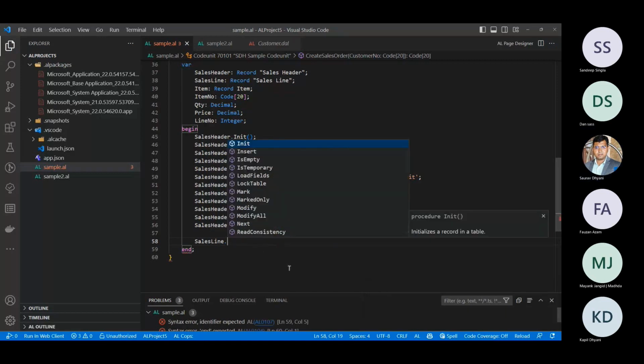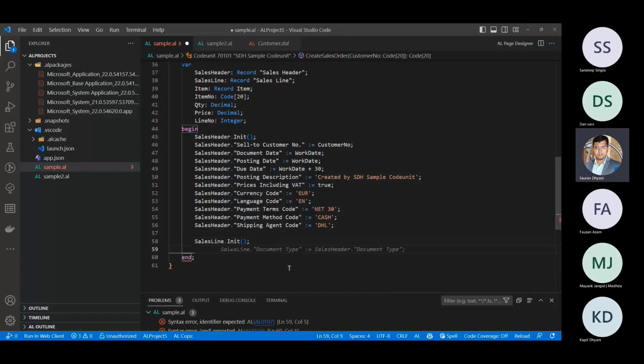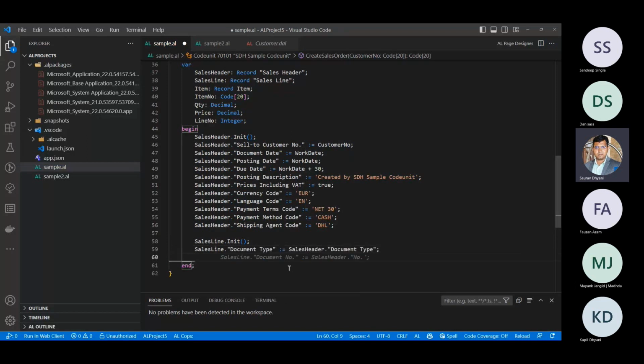Okay, it says init. Okay, what else would you suggest? Document type. Okay, I'm just doing tab. Okay, what else? Document number. Sorry, my bad. What are you saying here, AI, my friend? Come on.